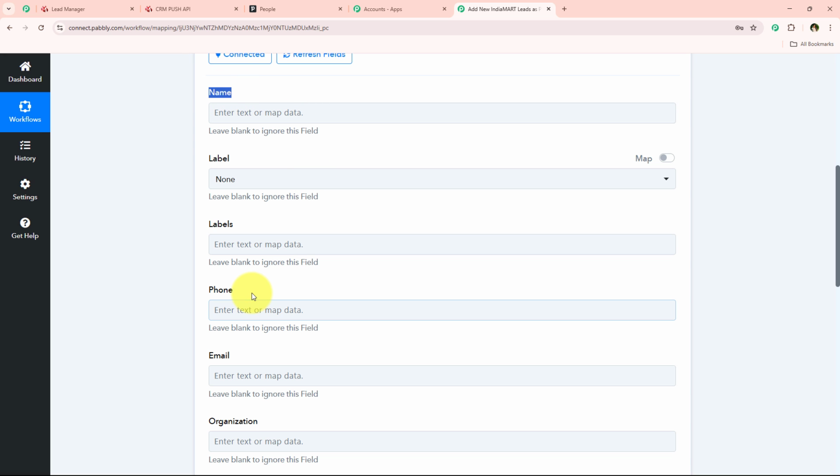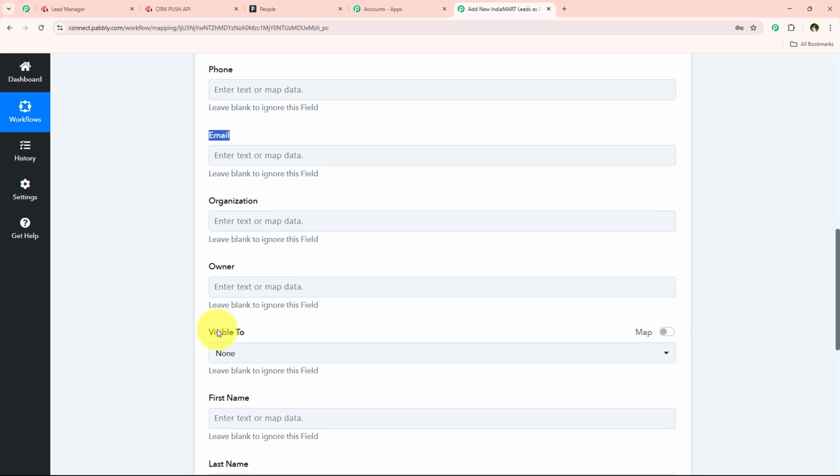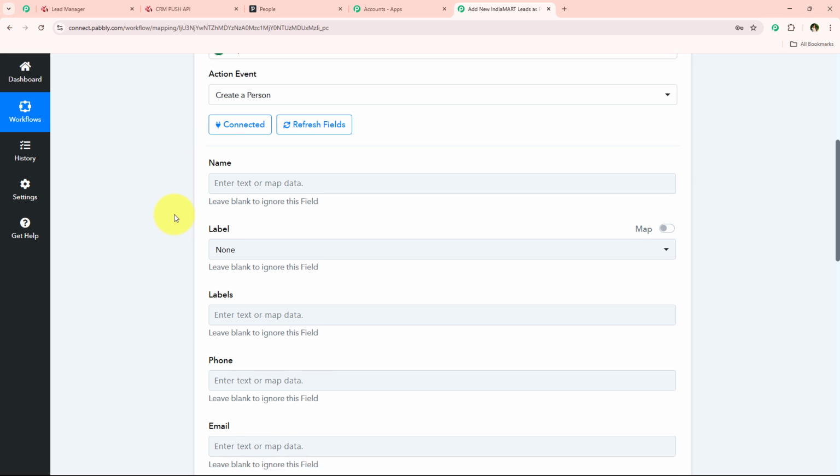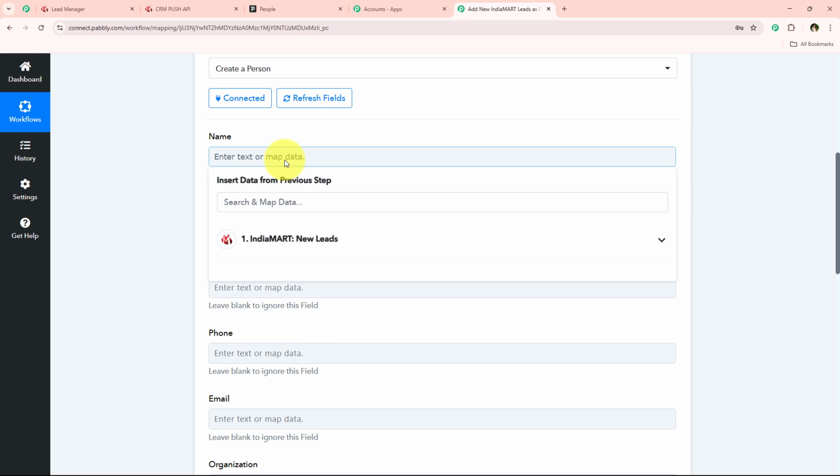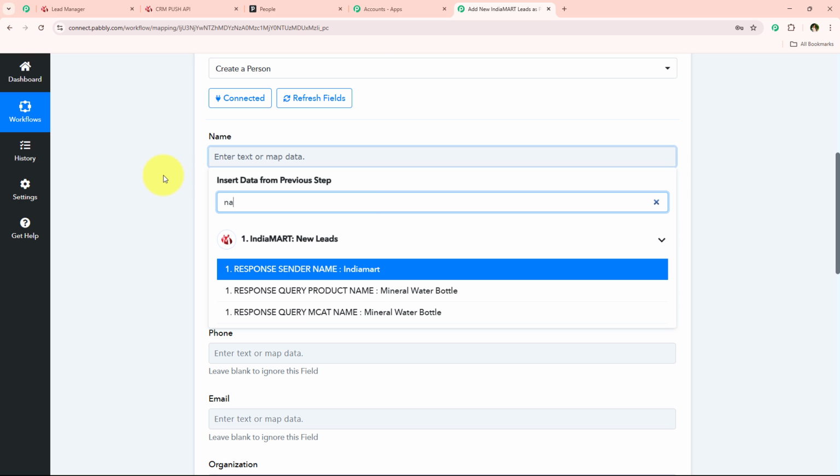And now it is asking me for the name, phone, email, and the rest of the details. So one by one, I'm just going to enter all of these details. First, I'm just going to enter this name. So I'm just going to look for the name in the response of my previous step and map it.